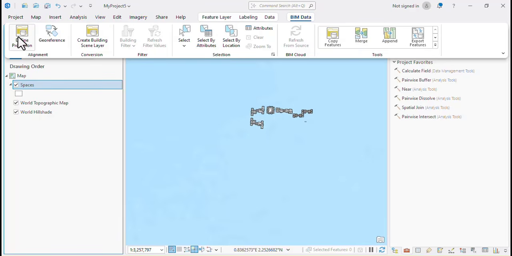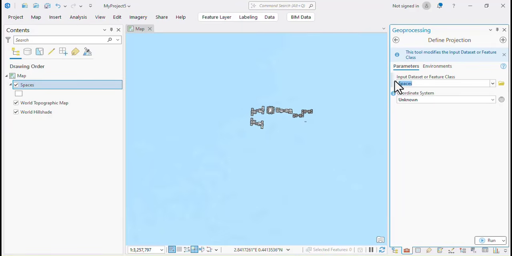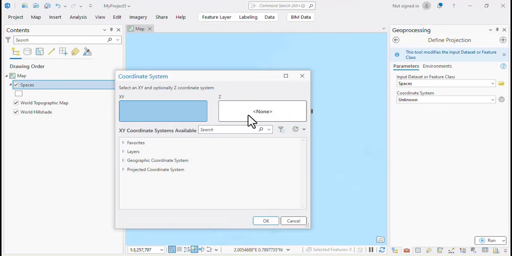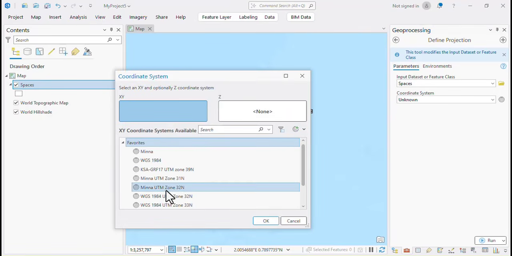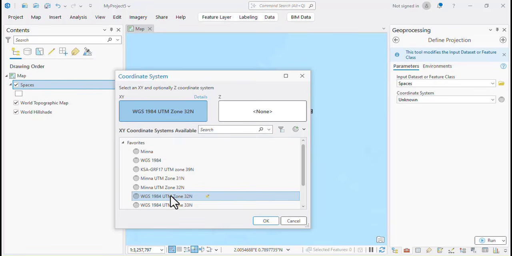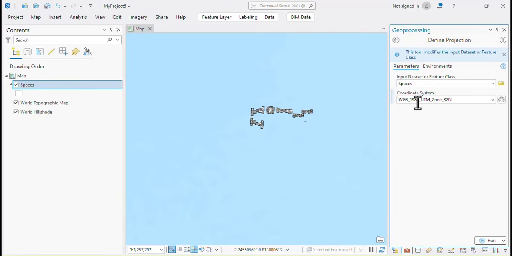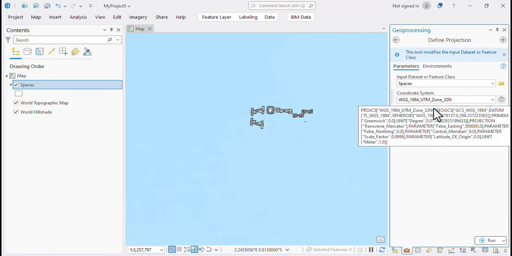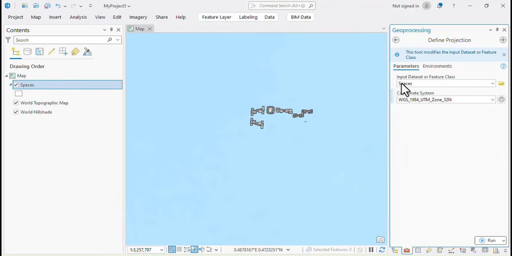Once you click, you will see first here you're going to see Define Projection. So I'll click on it, and then the projection I want to define is for this space, and then the coordinate system, I'm going to allocate the coordinates of Kaduna. So Kaduna is on zone 32 on the UTM. So I'm going to click on OK. I'm using the global, that's why I see WGS 1984 UTM Zone 32. Now I'm going to click on Run. Alright, so it's done running.